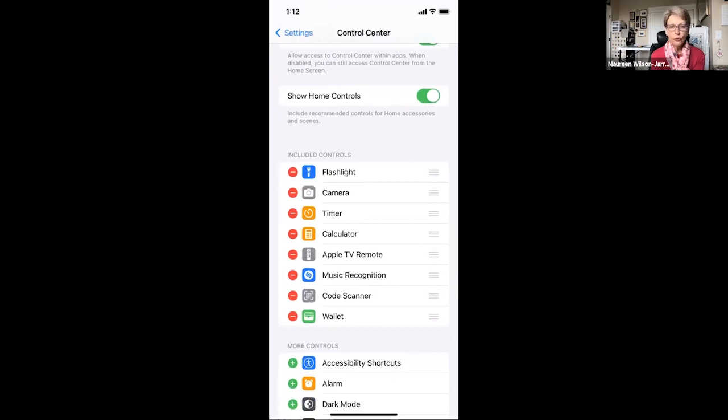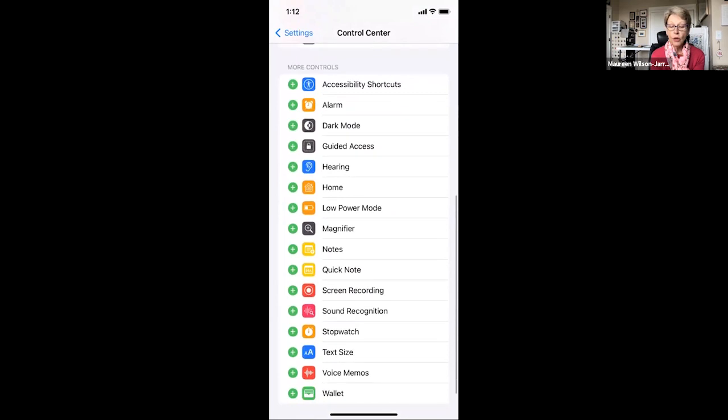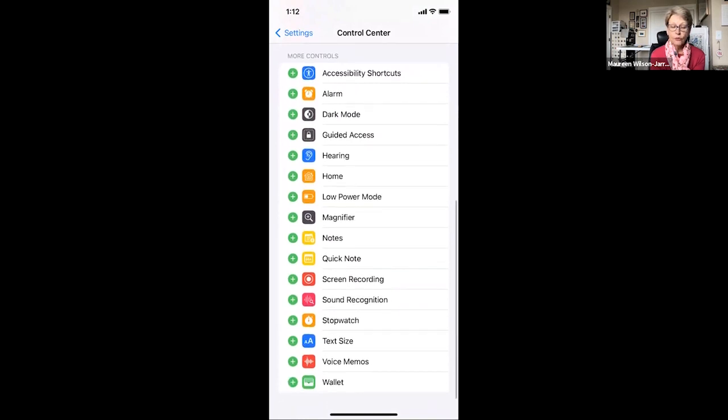If I want to remove one of them, like I want to remove the wallet, I touch that. I touch the red circle with the white line in it, and remove comes up, and I touch remove. What happens is that it jumps down here to more controls. And there it is down there. These, under more controls, are the only apps that you can add to the control center, as far as I can tell. I didn't find anything that told me any different from that.